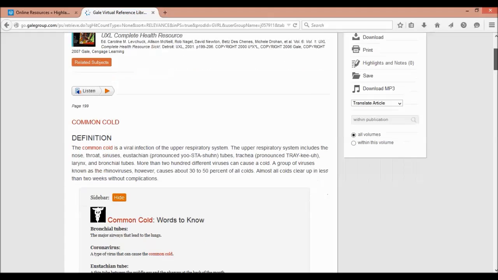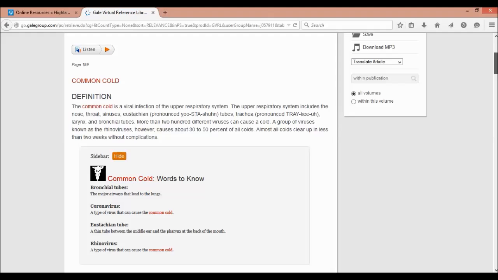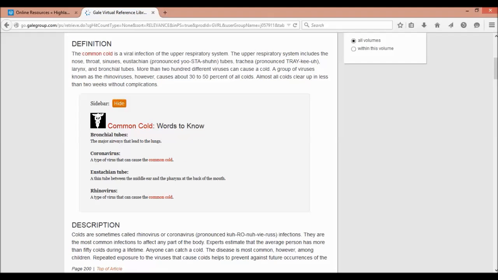Once the article displays, you'll see that the top includes words to know. These are really useful, and you can find these terms may be useful in future searches. So you'll see colds are actually caused by different viruses. Coronavirus and rhinovirus are two of those terms.